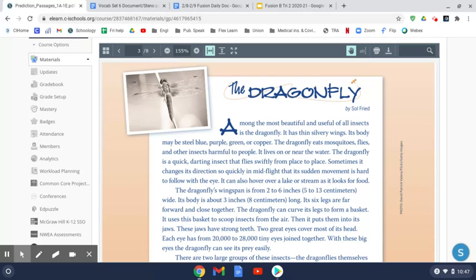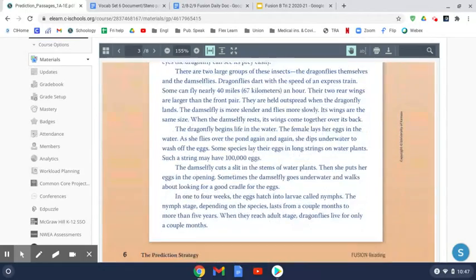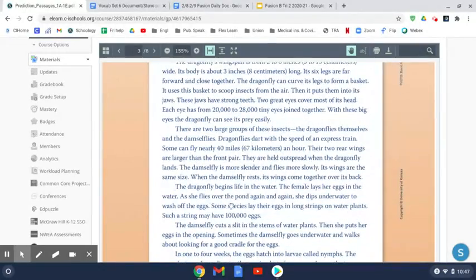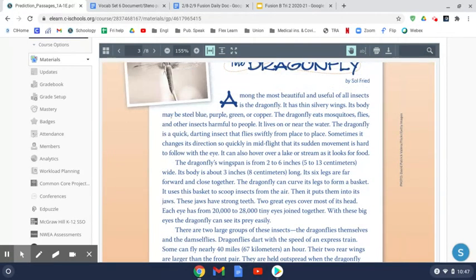Uncover predictions. Well, I predict that in this article, it's going to tell about the dragonfly and some of its features and where it goes, maybe, and what it does. Maybe how it reproduces, because I see a lot about eggs down here. Okay, then you read it, then you tell about what you read for E, examine the reading.